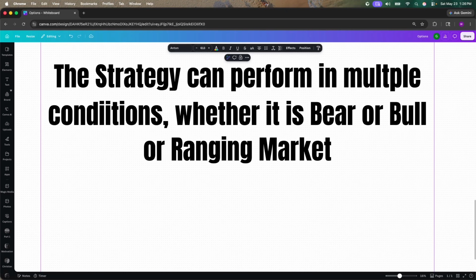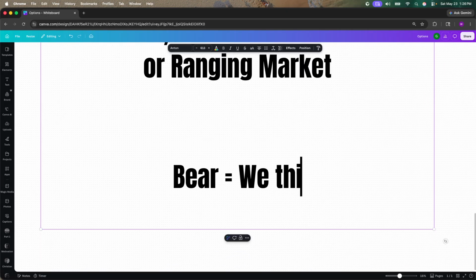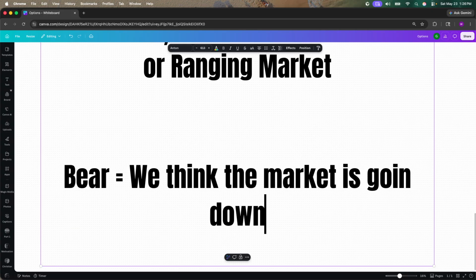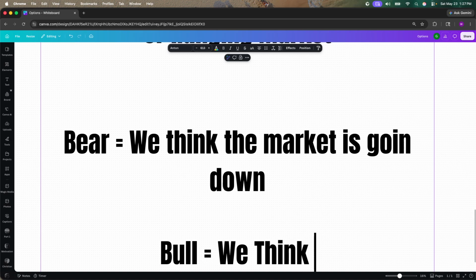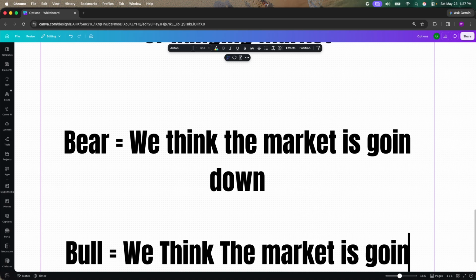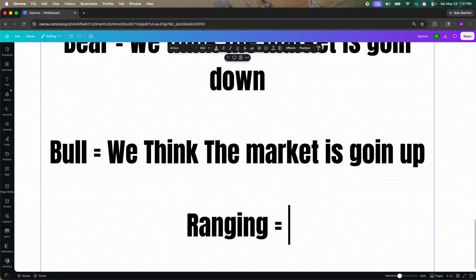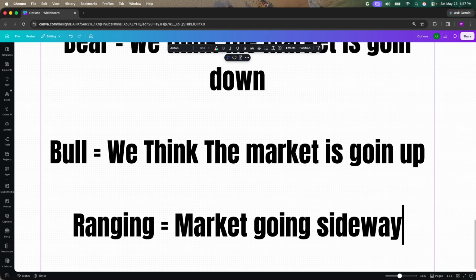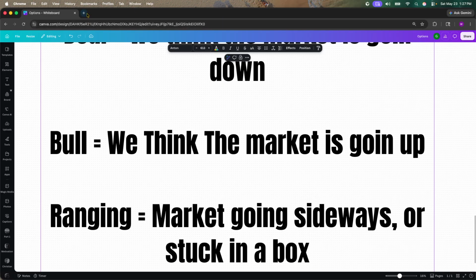And we all know that a bear market equals we think the market is going down, and a bull market equals we think the market is going up, right? And then a ranging market is the market going sideways or stuck in a box. So let me show y'all a couple of examples, right?